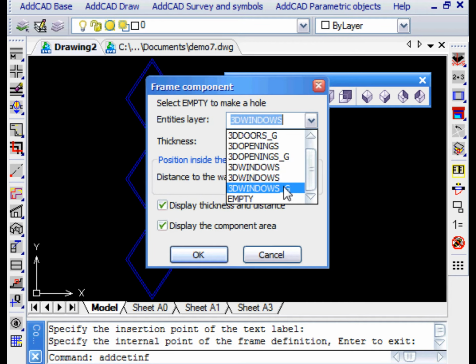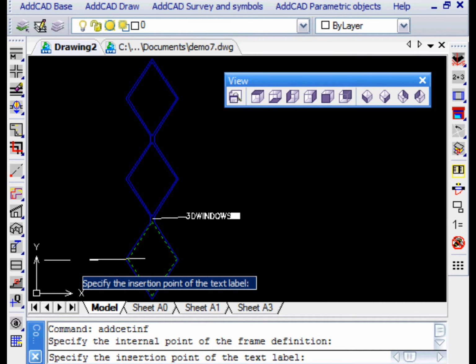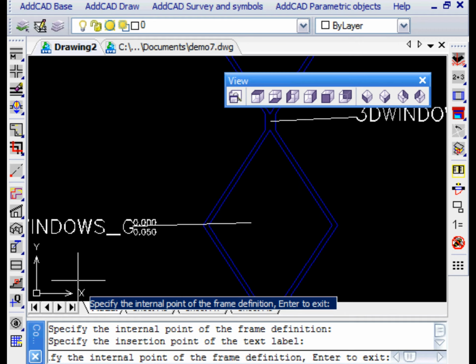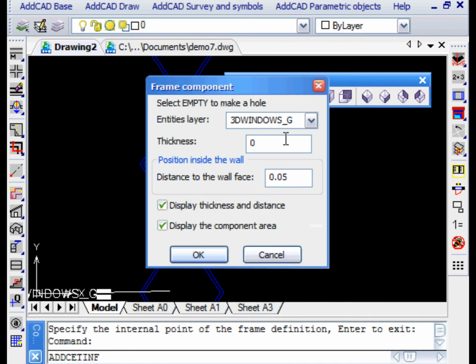Let's now define the windows. We set their position at the centre of the frame and put the thickness to 0. We don't want to give any thickness to the glass. Finally, we select the internal point of the glass area. We define the other windows by placing them on different layers.